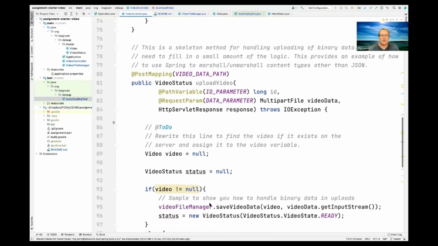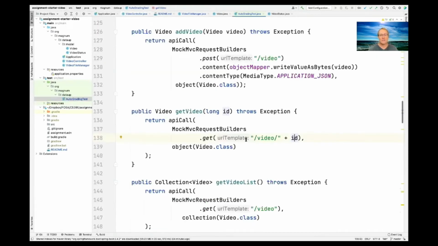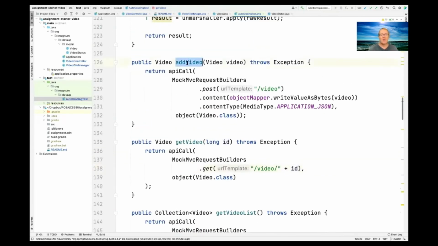Here's the skeleton for uploading a video. As you can see, take a look at the auto grading test here. We got add video. Notice how get video used the get request and add video uses a post request. That's keeping with the spirit of things we've talked about before, where get requests are used to get a view of the data, whereas post requests are used to update or modify the data on the server.